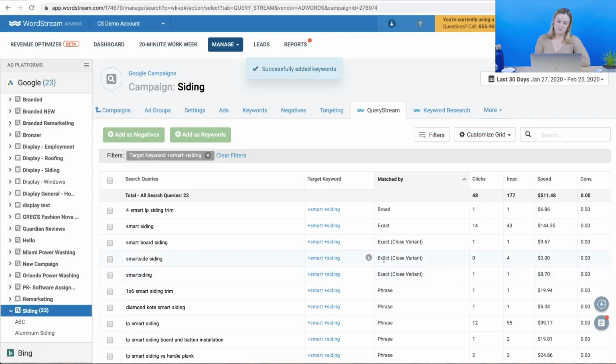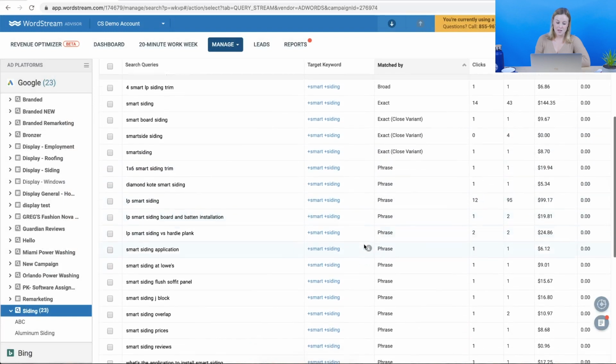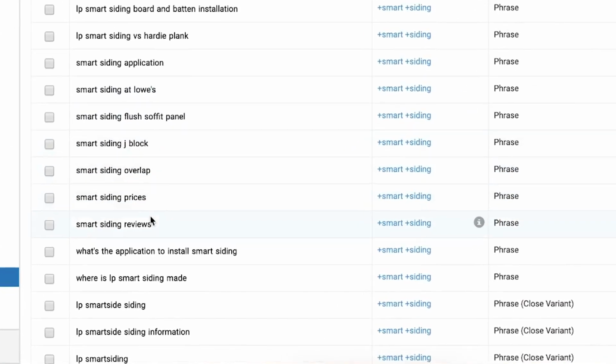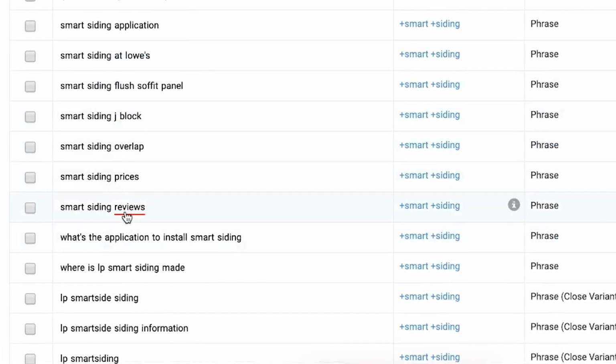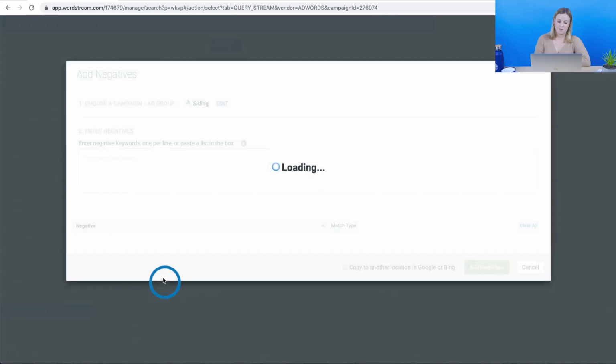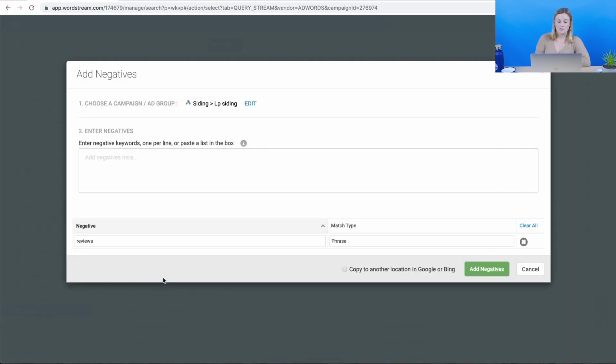On the flip side, if you're seeing anything in here that does not make sense, we can go in and add some negatives. If we're looking at reviews and you don't necessarily want to show up for reviews because they can find them on another website, not on your paid ads, if you see this red underline, we can click here. That's going to add it as a single term negative. A single term negative is going to block out way more traffic than a long tail negative. So as you look through, find the root cause or the root word that does not make sense.